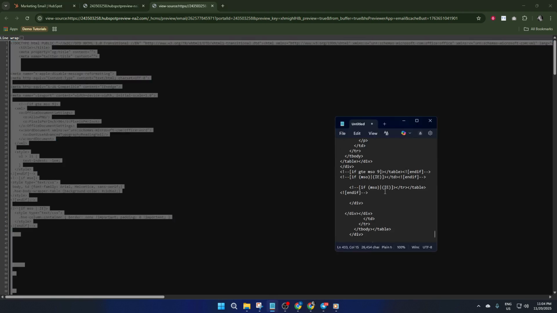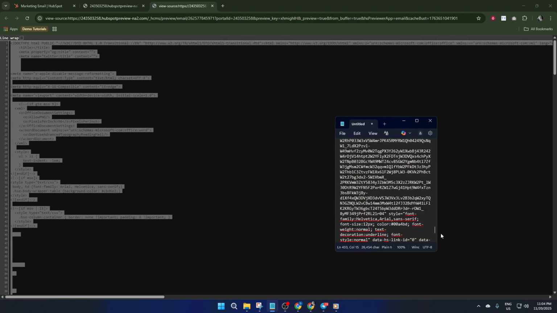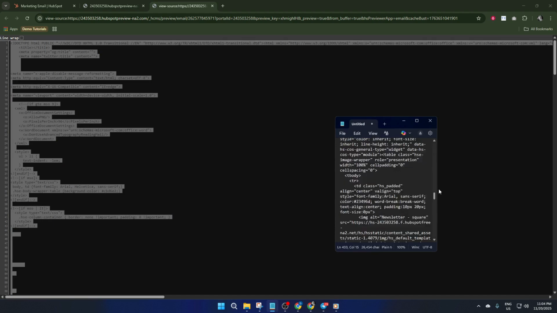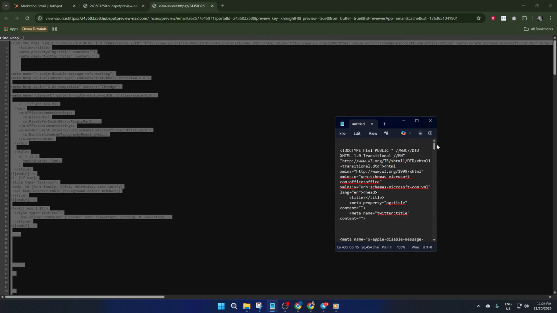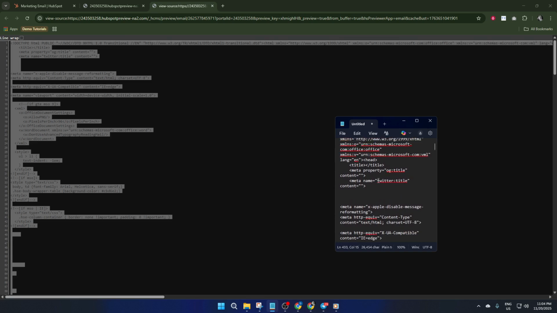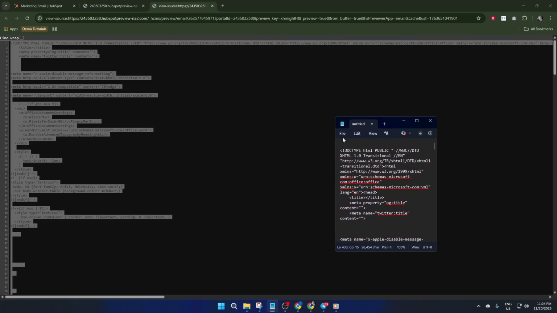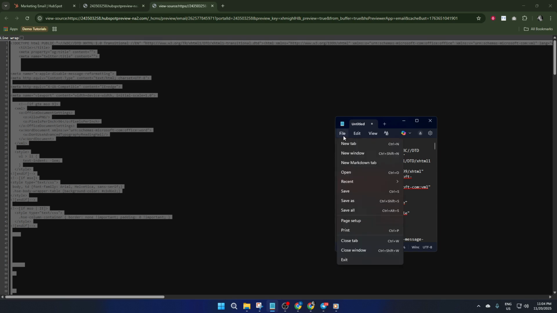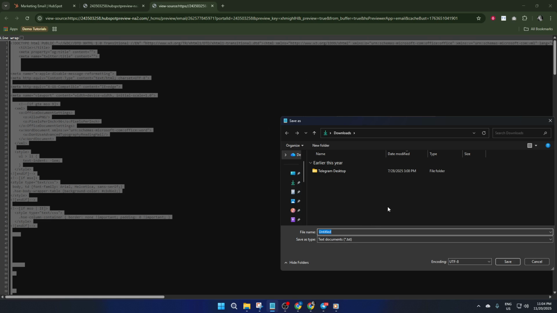Open up your favorite text editor. This could be Notepad, TextEdit, VS Code, or anything else that lets you paste and save plain text. Once you're in, simply paste all that HTML code into a new file. Now, when you go to save, here's the important part. Make sure you save the file with an HTML extension. For example, you might name it marketingemail.html.